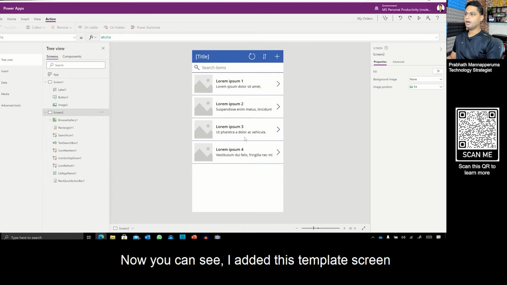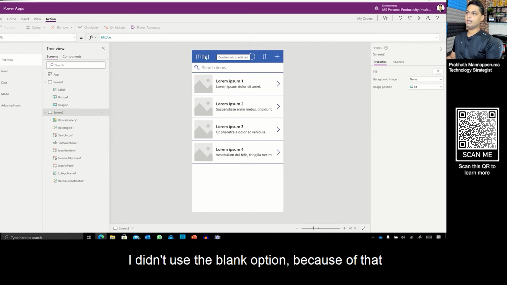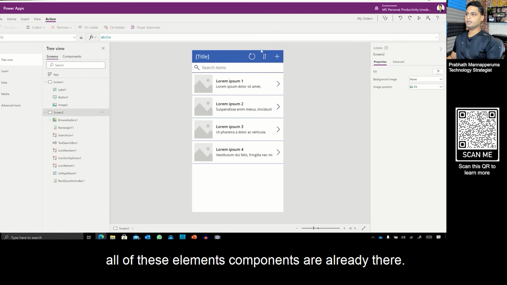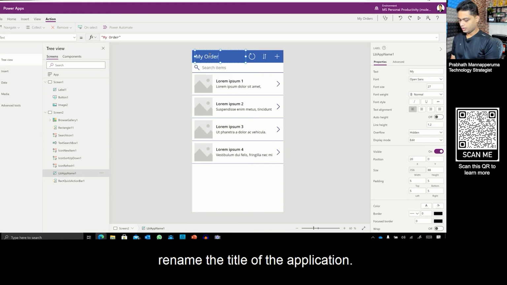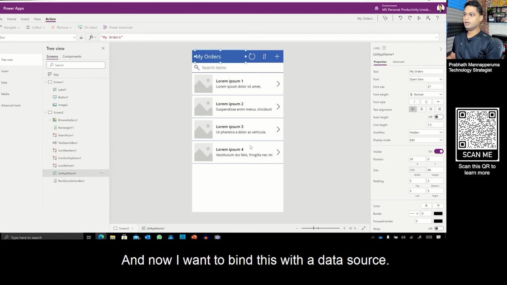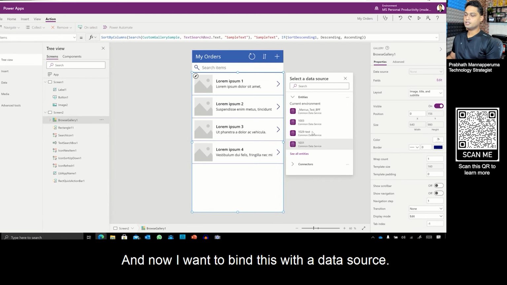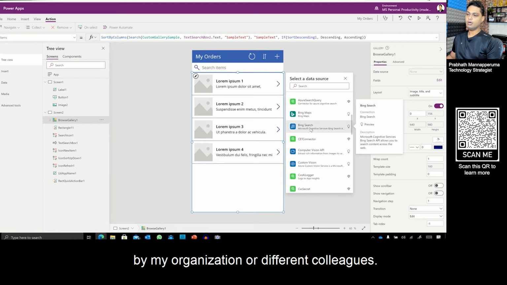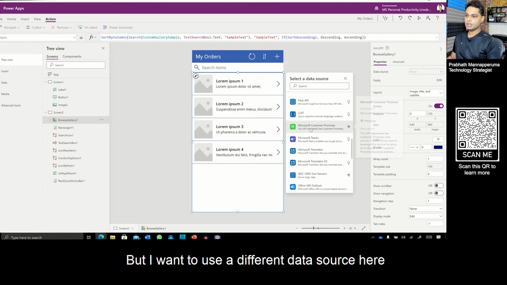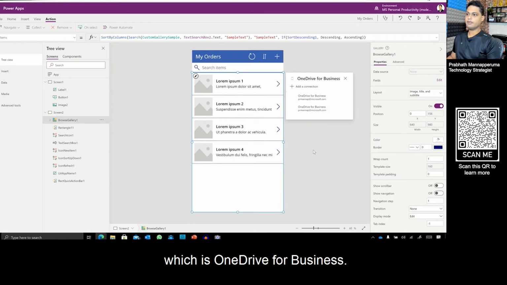Now you can see I added this screen from the template option. I didn't use the blank option. Because of that, all these elements and components are already there. I don't need to add them again. So I'm just going to rename the title of the application, and now I want to bind this with a data source. There are certain Common Data Service entities available here, which may have been developed by my organization or different colleagues, but I want to use a different data source here, which is OneDrive for Business.